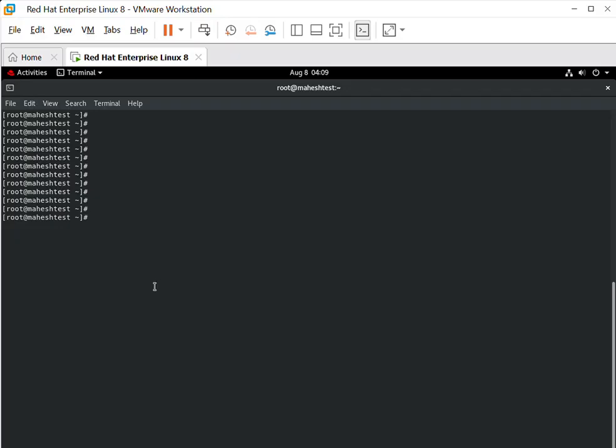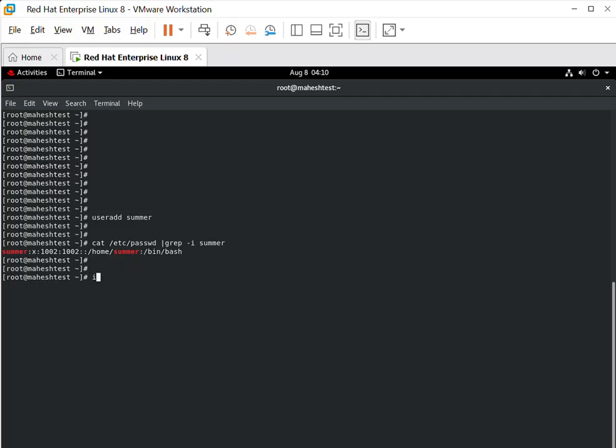Now we can create a user. useradd summer. I am creating the summer user. See, I have created the summer user. Now we'll see whether that particular user is created or not. Yes, the summer user is created. We can also check by using the id command.